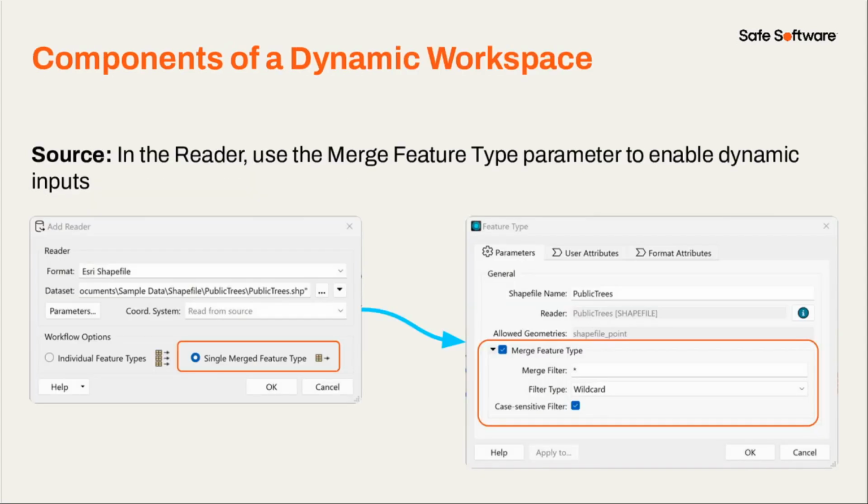So the key components of a dynamic workspace start with the source. We'll start on the reader side and work our way through this logically. On the reader side, you will use a single merged feature type, and this will enable dynamic inputs. When you're adding a reader to the canvas, you have the option for individual feature types, which means one feature type will be added to the canvas per layer or per table name. If you're working in a CSV context, per CSV file, you'll have one new feature type. For a database, you'll have a reader feature type for each table in the database, and so on and so forth. By merging these into one, it allows it to be what's called a dynamic reader.